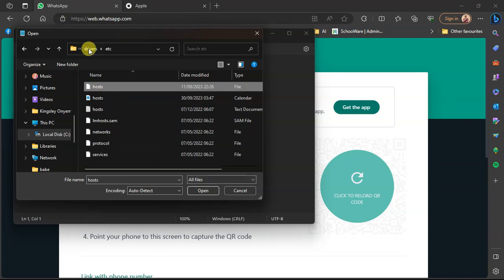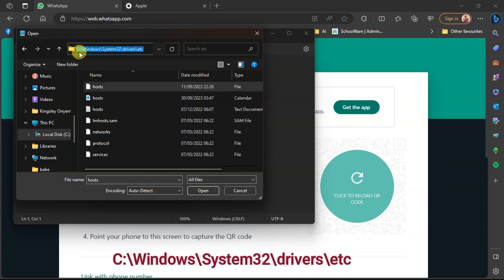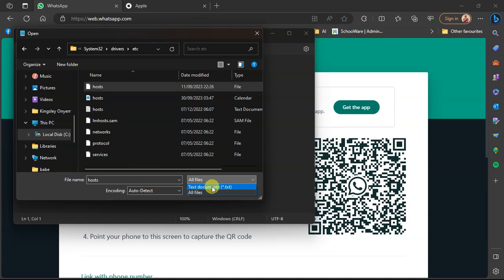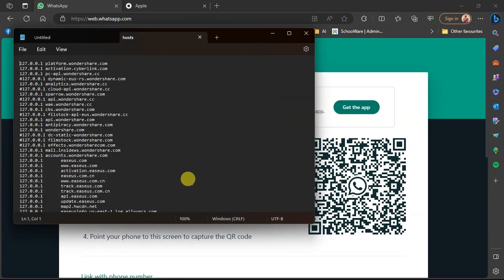But remember the file path. This is your Windows drive, your local disk drive where your Windows is installed. Then you select the Windows folder, move down to System32, then drivers, then etc. You make sure you click the drop down menu button and don't select text, select all files, for you to have access to it. You click on the host file, the file type will be file, and click on open. It opens this.